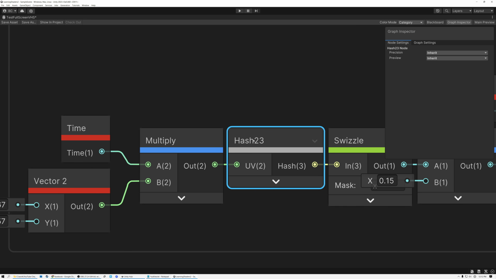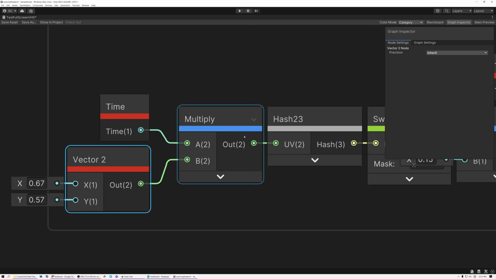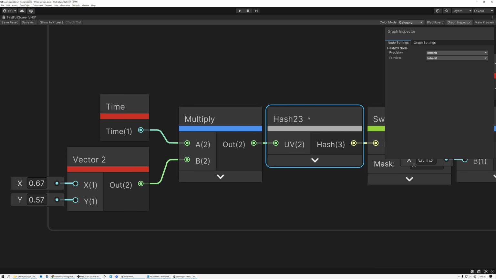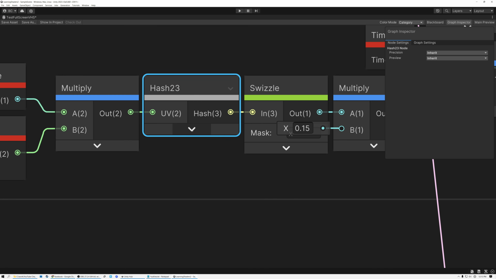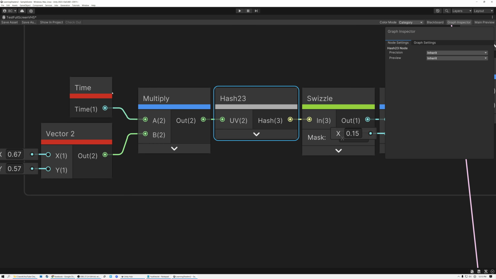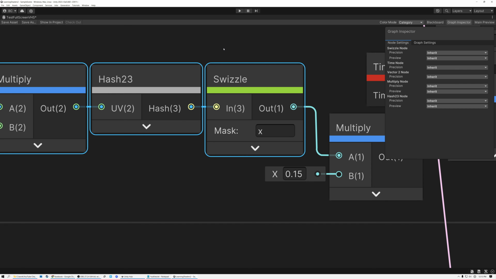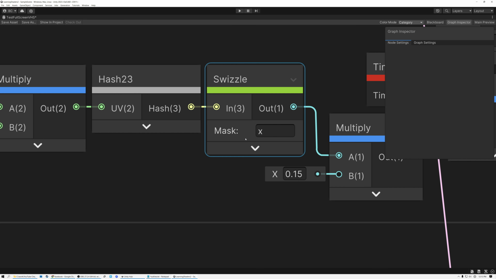random offsets per frame. So here I'm taking time and multiplying it by a vector 2 so that in the two channels that I'm passing into my hash23 node, I'm going to get different speeds of time. One is going to be multiplied by 0.67 and the other by 0.57. So I take that value, multiply it by time, and pass it into my hash. What that gives me is every frame I get a different random offset value. But I only actually need one of those offset values, which is why I'm using this swizzle node here to isolate out just the X channel.